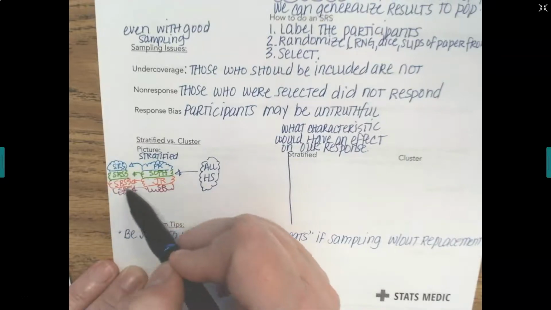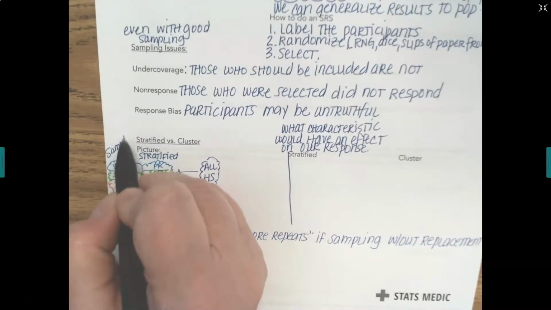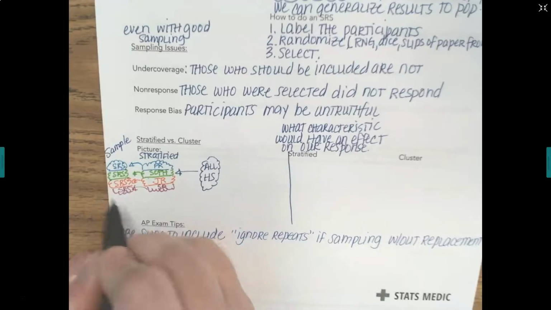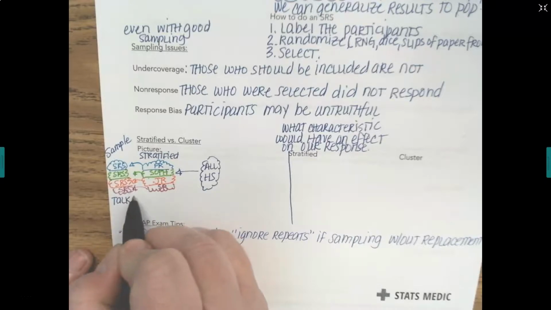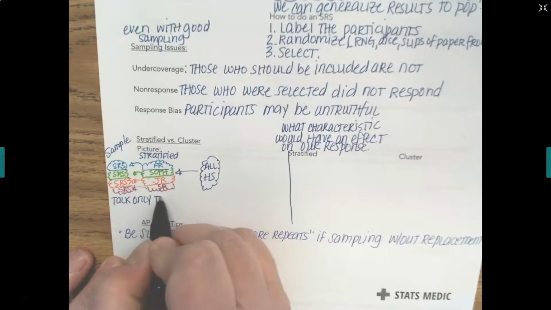And this, where I did all those SRSs, that's my sample. That's what I'm going to use to find out my information. Okay, so once we've pulled this SRS, we're going to talk or ask, whichever we're doing, only to those in the SRS.